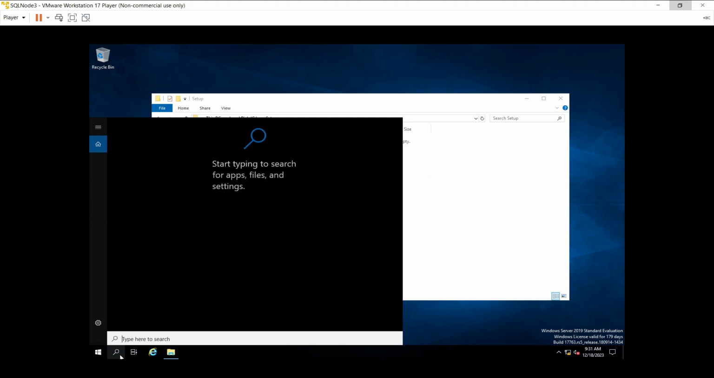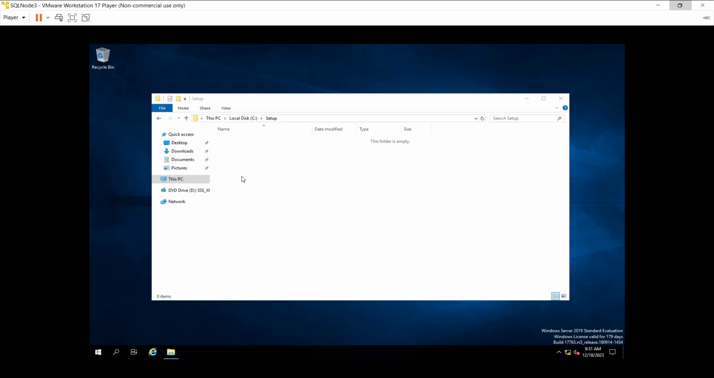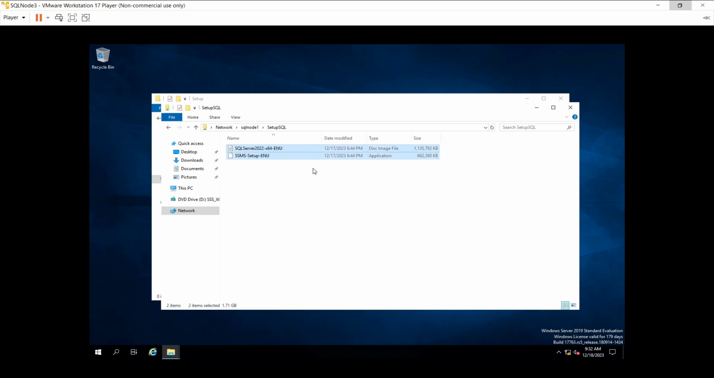Copy the data from the first machine. SQL node 1, enter. Got it. So you can copy that to set up, meaning SSMS and SQL Server.